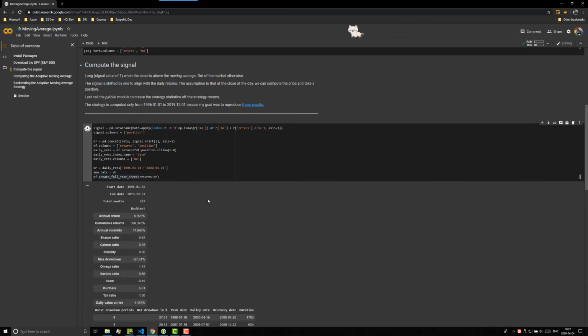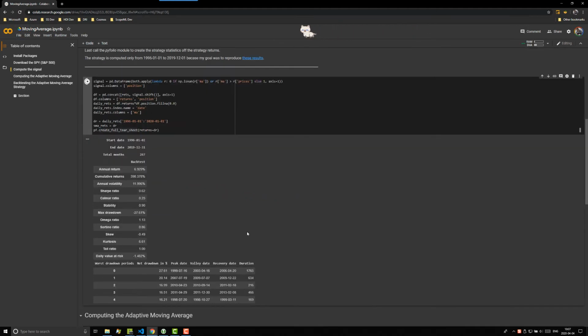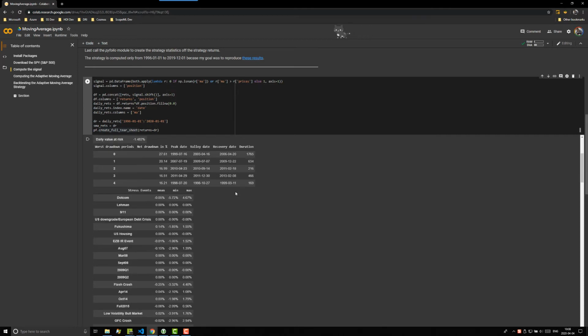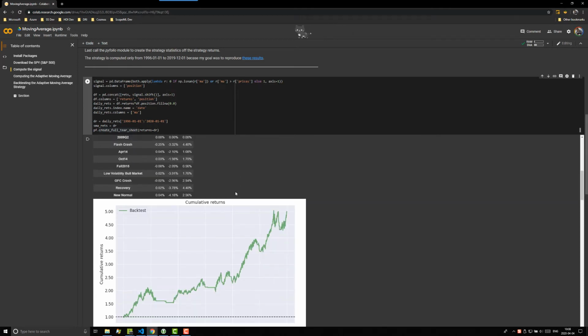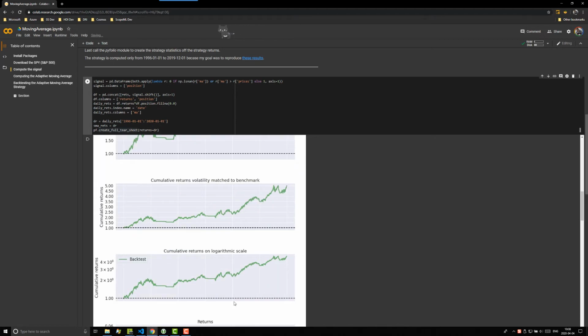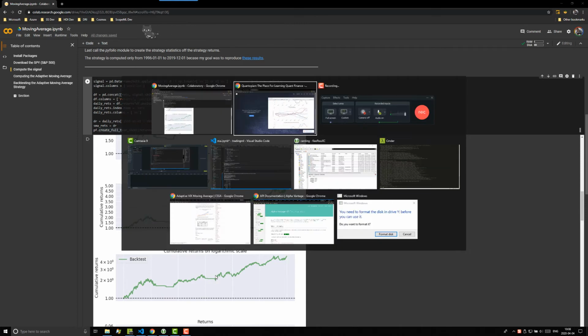So I'll just run this and you will see what happens. PyFolio computes lots of things, it's still computing, but what it starts with is the returns. So we get the annual return 6.92%, cumulative returns, Sharpe ratio, Calmar ratio, and so on. Then it continues with more statistics, and then it starts creating those charts. Okay, so let's just go quickly through them. This is actually on a logarithmic scale.